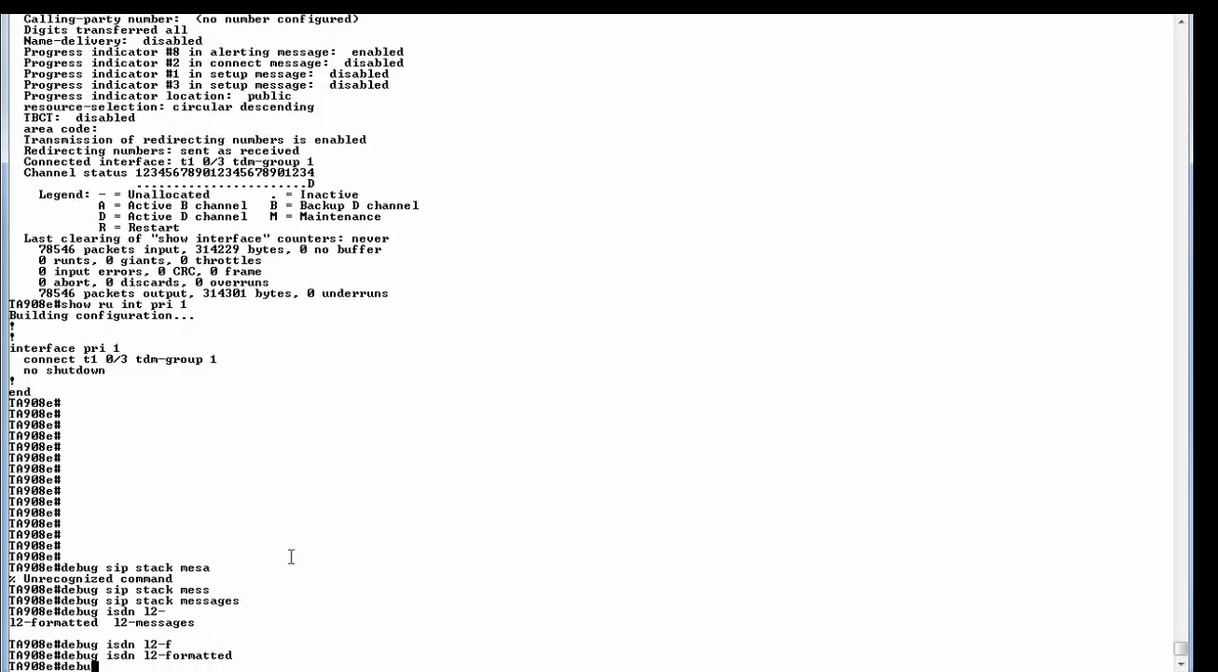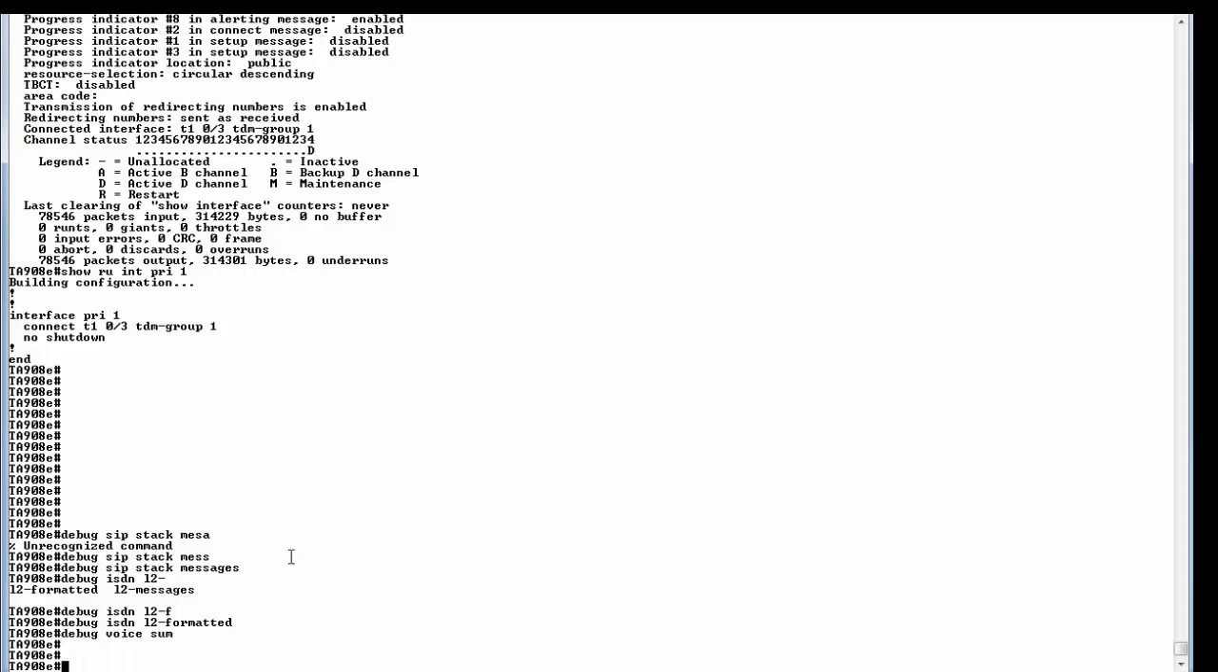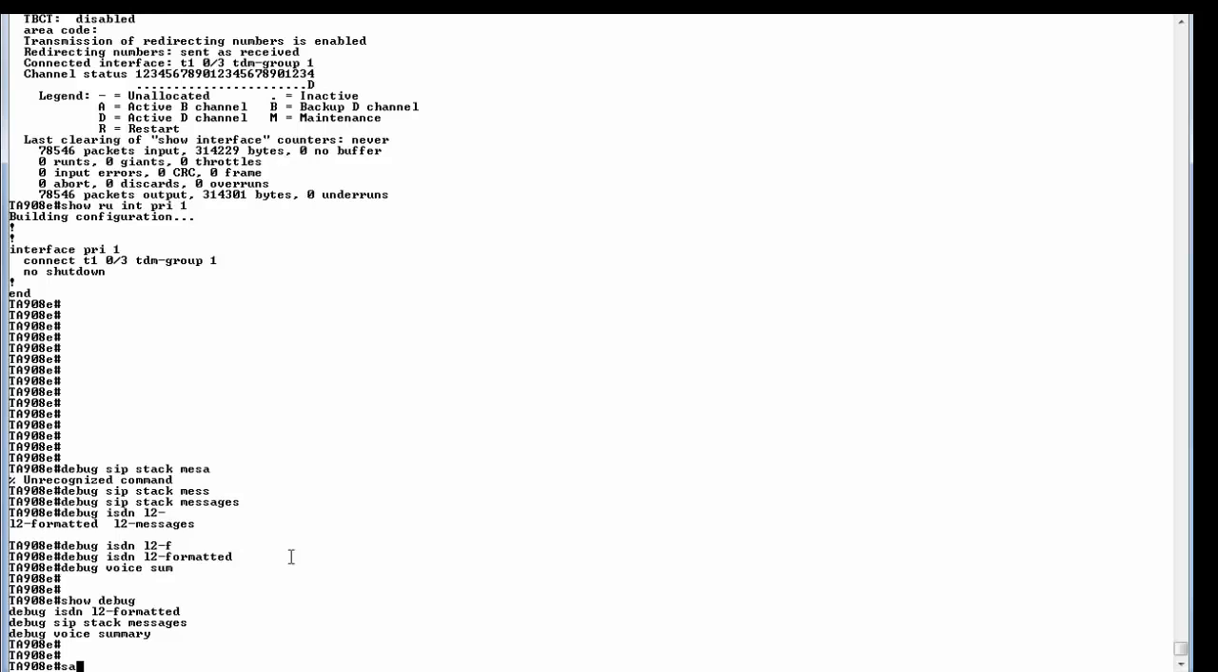Another one you can do is debug voice. You can do a verbose if you want a lot of detail. In this example, I'm just going to do a debug voice summary. So if I do a show debug, we can see it here. I'm just going to save my debug now by doing a debug save.